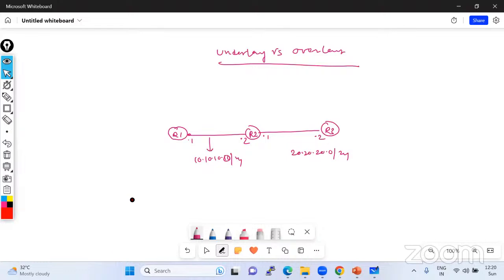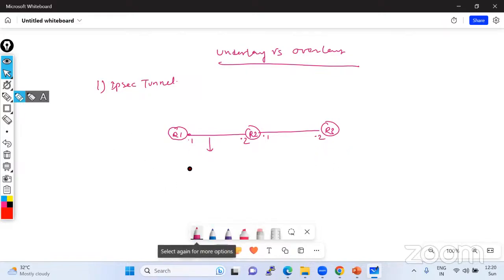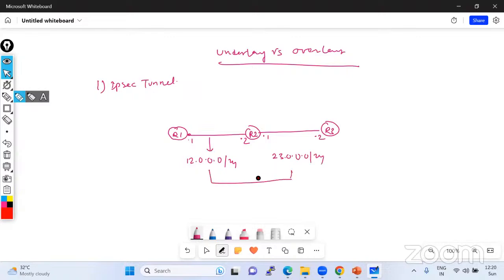Someone asked me to build the IPsec tunnel. The first requirement to build the IPsec tunnel. Or let me just do one thing more. I just want to define the IPs this way. Let's suppose this is 12.0.0.0/24 and this is 23.0.0.0/24. Why I use these is because they become the public IP addresses. Okay. So they are the public IP addresses.